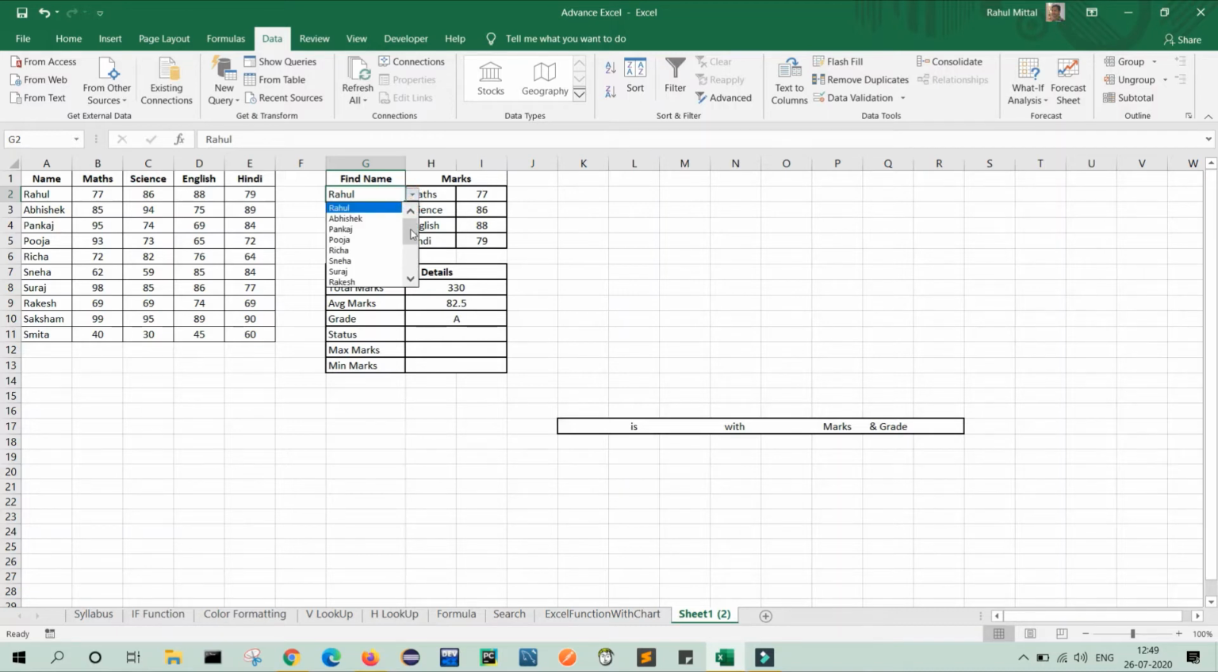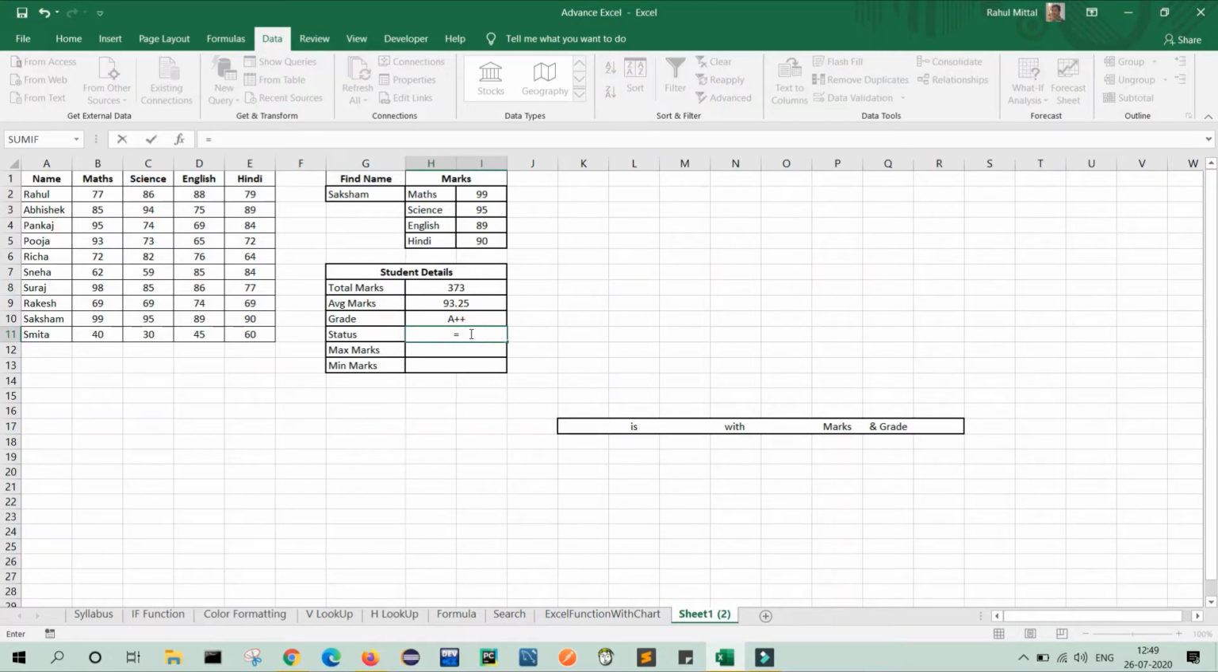We will see the last one also. If we select Saksham, then you can see, if nothing matches, then grade should be A plus plus. Saksham gets 93.25%, so he gets A plus plus grade. Similarly, in status we will use pass and fail if condition.